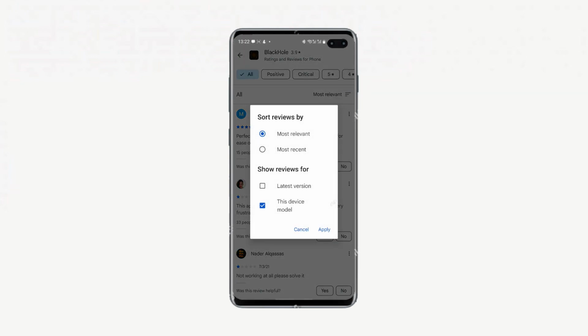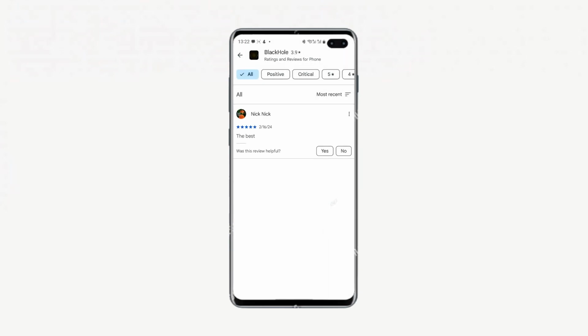Another thing: if you want to see the latest version or the recent reviews, you can select over here and click on this one. You can see that this person has reviewed it recently, on the 16th of February 2024, from the same device that I am using. So this is one of the simplest tricks you can use to see the reviews for an application if you want to check whether the application is worth downloading or not.